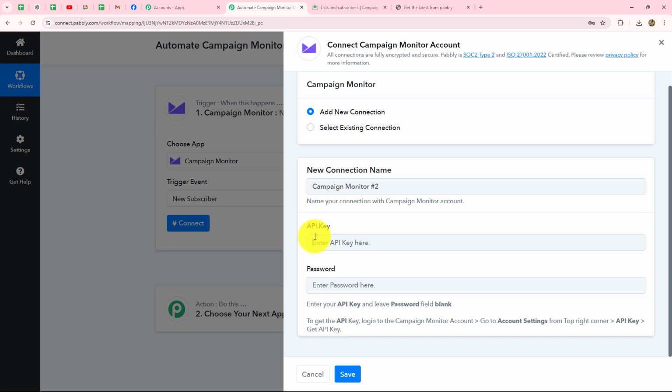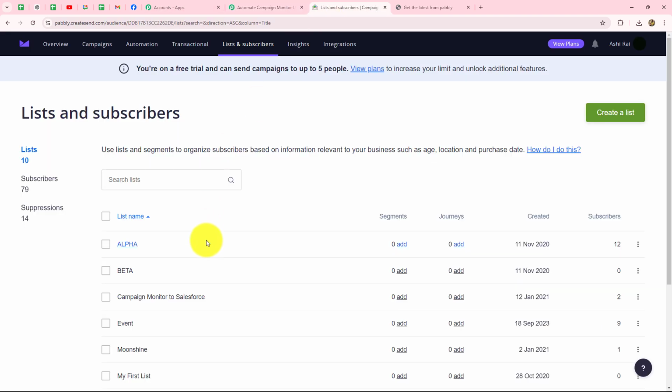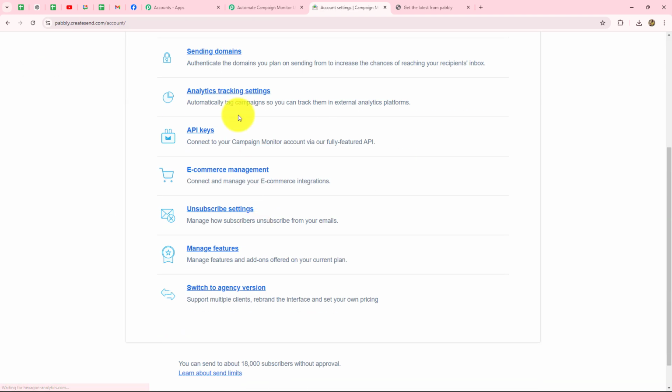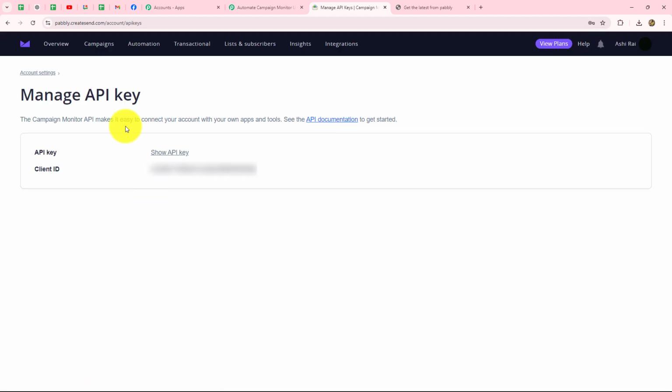So how we are going to get this API key? To get this, you have to log into your campaign monitor account. Then you have to go towards the account settings option from the top right corner, under which you are going to find your API key. So I'm going to take you towards my campaign monitor account, and after coming over here, you have to go towards the top right corner on the profile section. Over here we have the option of account settings. Let's select that. Then when we scroll down here, we have the option of API key. So we have to select the API key option, and over here we have the API key and the client ID. So we require the API key inside Pabbly Connect to build the connection.